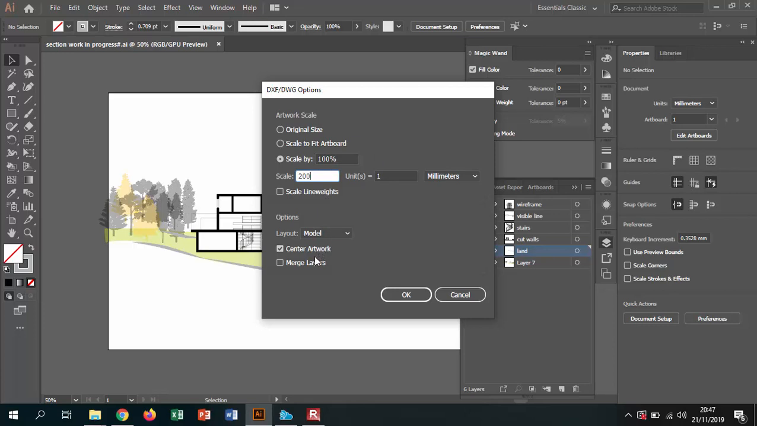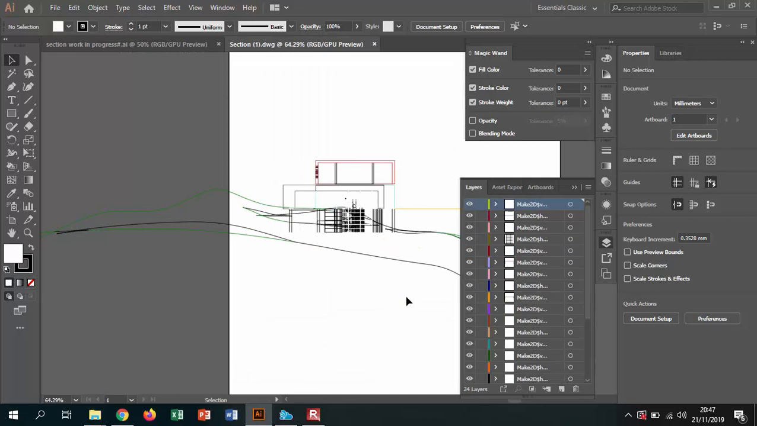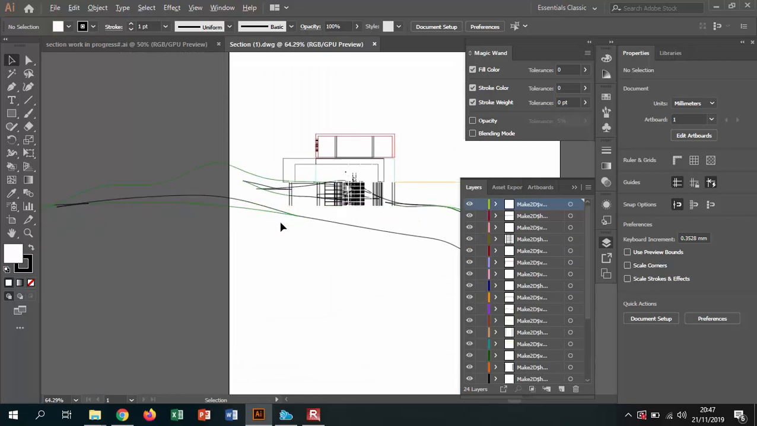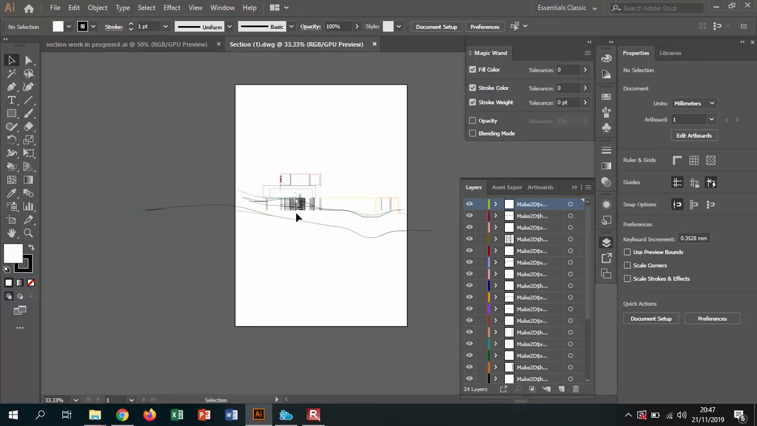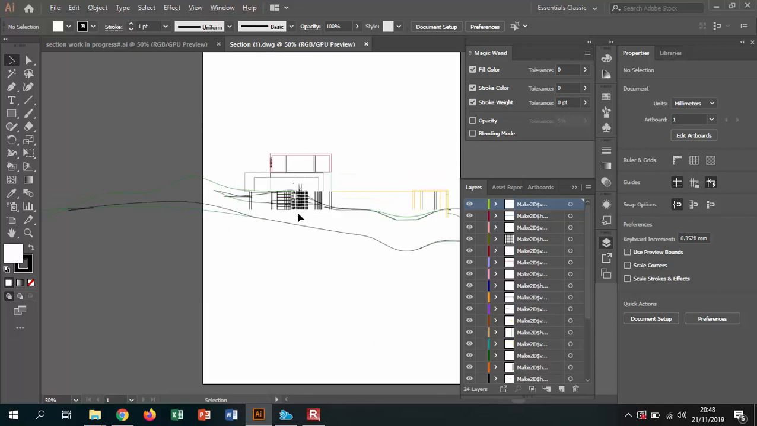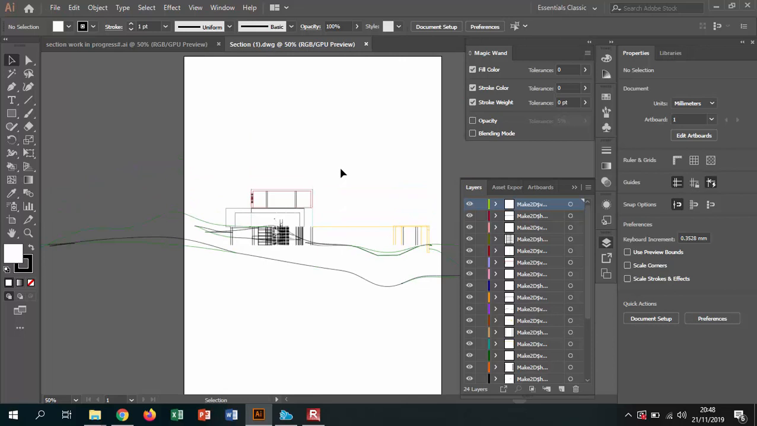One thing I should always keep in mind that I check is this option here. You don't want to merge the layers. You want to have all of the layers on your document. If I click OK, the artwork would be imported and I'll be able to zoom in and out by pressing the Alt button on my keyboard and just using the roller on the mouse.